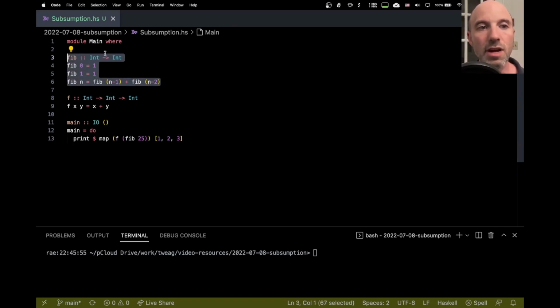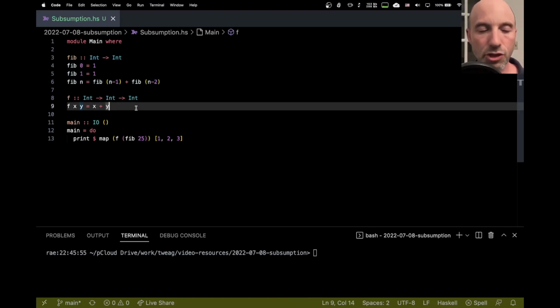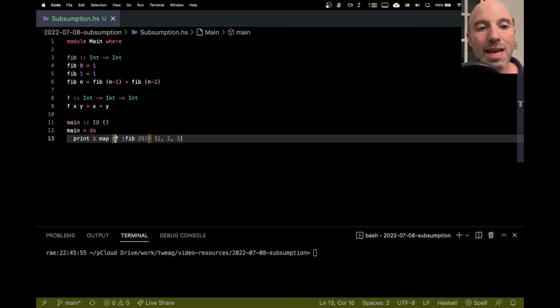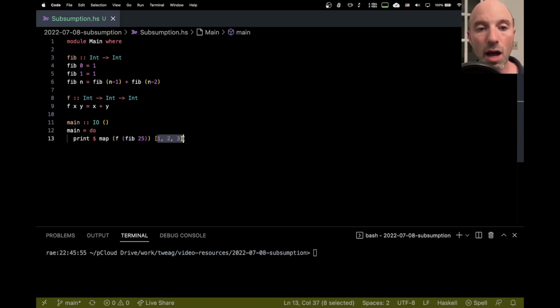First I have everyone's favorite, very poorly performing function. Obviously there's a better way of writing Fibonacci numbers than this, but this is what we have because we want it to perform poorly. Then I have quite a simple function here. I could have just used plus, but I renamed it f to get better notation. And then I have a function that just maps a partially applied f on this little list.